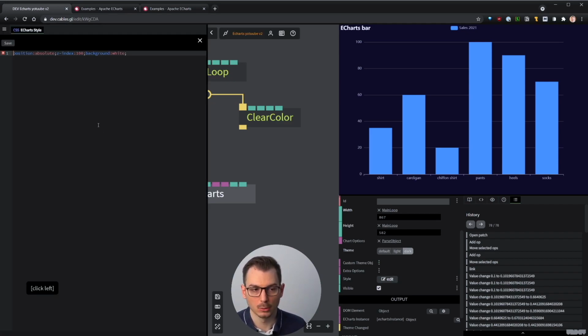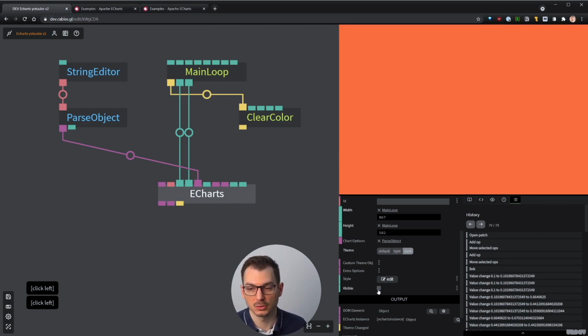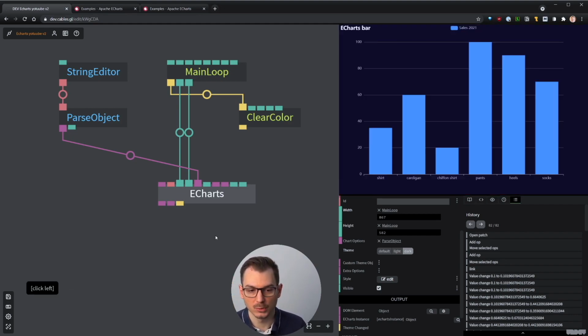We also have the style, where you can set the CSS properties of this DOM element, right? And you see that by default the background is white. This is why we saw a white square at the beginning. And you can just check whether or not the chart is visible, right? So you can play with it, have a slider, or maybe on hover somewhere the chart pops in. It's up to you. The outputs are the DOM element itself, the ECharts instance, which is needed for grabbing events, and we'll go through that in a few seconds, and a trigger that tells you if the theme has changed. So when you change the theme, you can also reload and rebind the events.